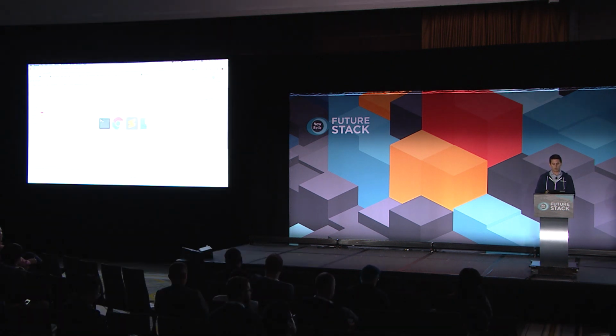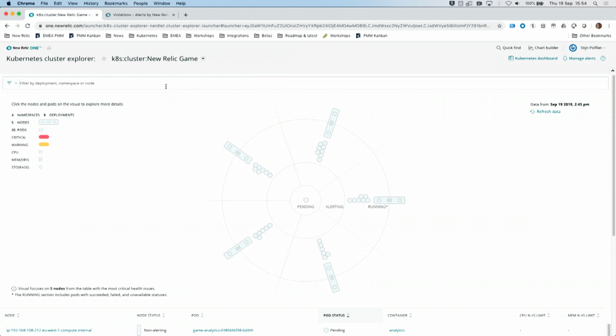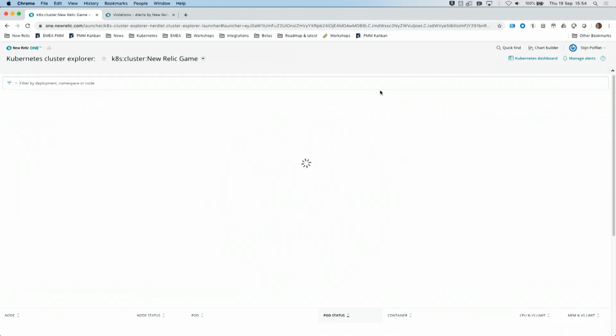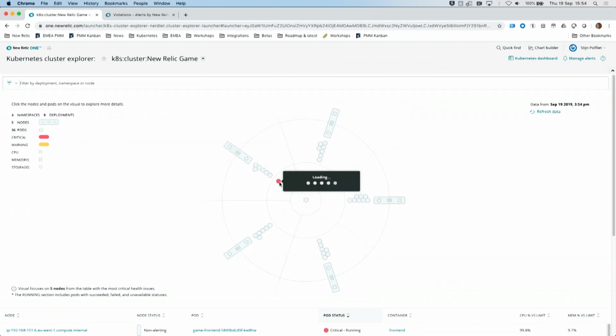So let's go back to our Cluster Explorer, and let's see if we can see something happening. There are a lot of pods running in my cluster. We had our agent, we had a few services. What I want to do right now is zoom in and see what's happening with our front-end service. And I already can see a few interesting things happening here.